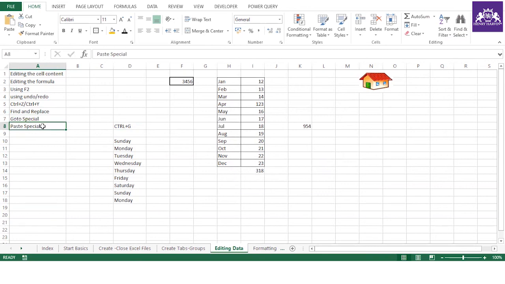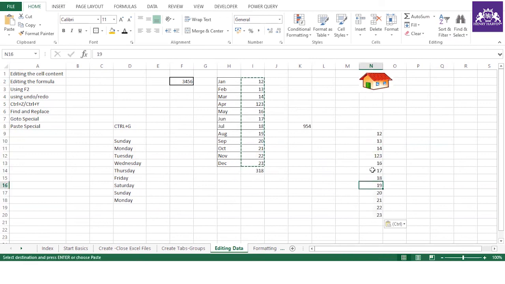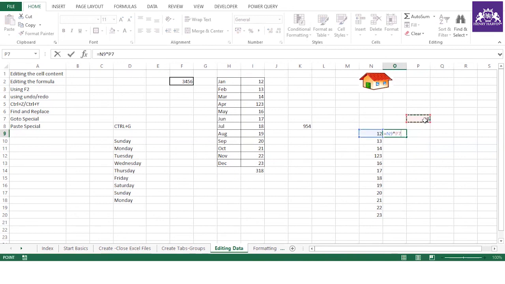Now Paste Special. This is actually a very important feature, and I need your attention here. Let me copy this data and paste it somewhere else. These are the values. If I have to multiply all the values by 7 or 8, how will I do that? There are two ways. Either you select this and multiply it by 8, so over there it will get multiplied.